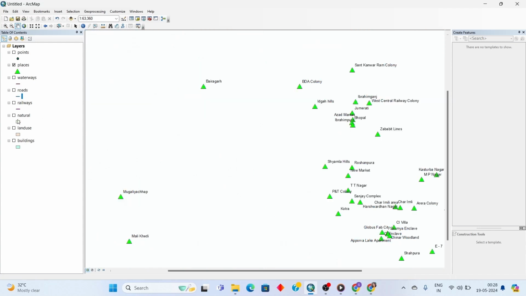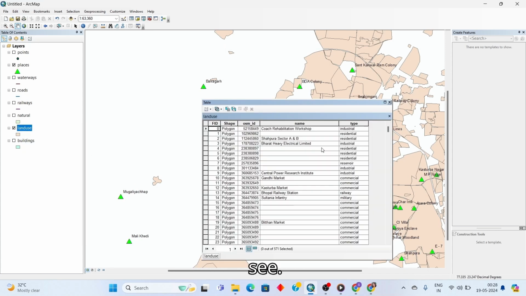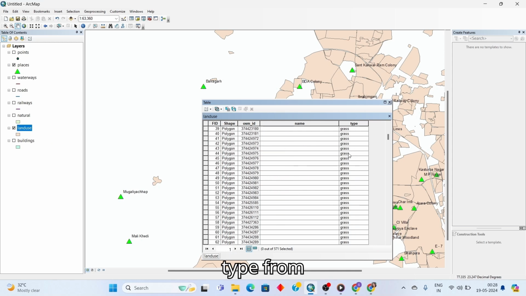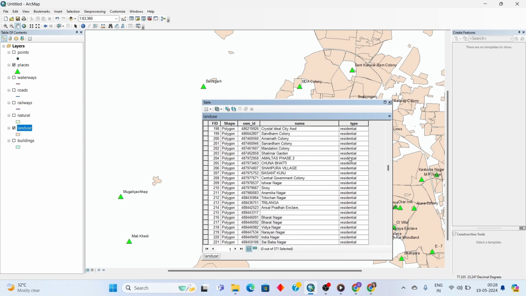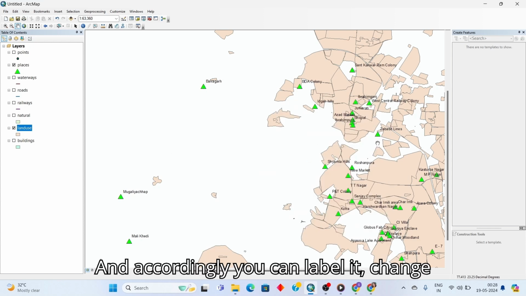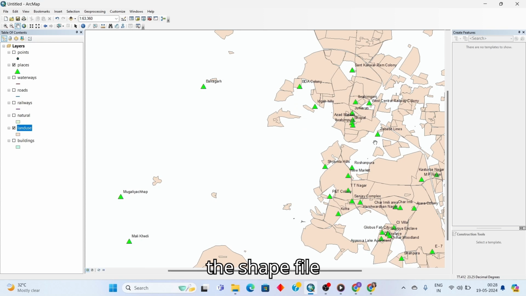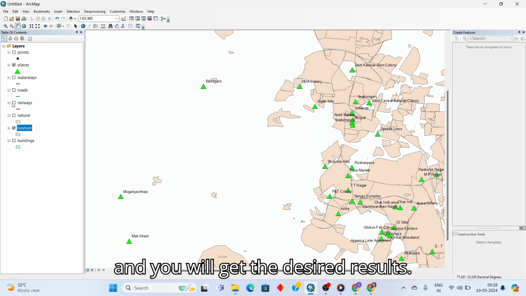Likewise, you can see the land use also. You can see the type from here. And accordingly, you can label it, change it, and you can change the symbology of the shapefile, and you will get the desired results.